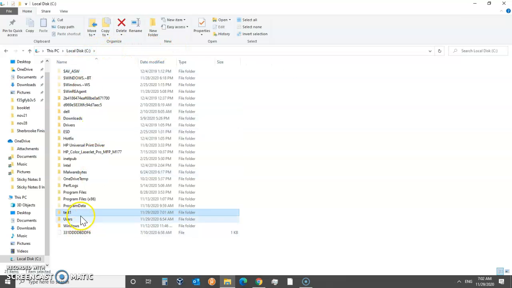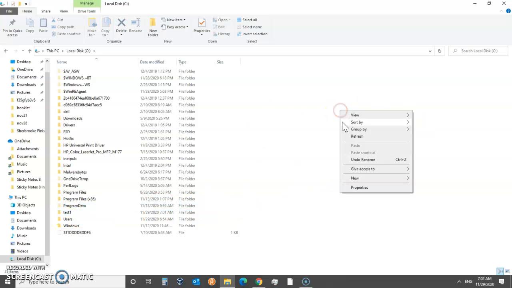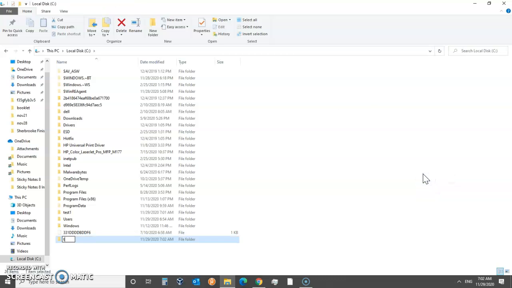So there we are. We're back in the root of the C drive. We can see Test 1. Click in the white space. Create a Test 3. And we've now created the directories.